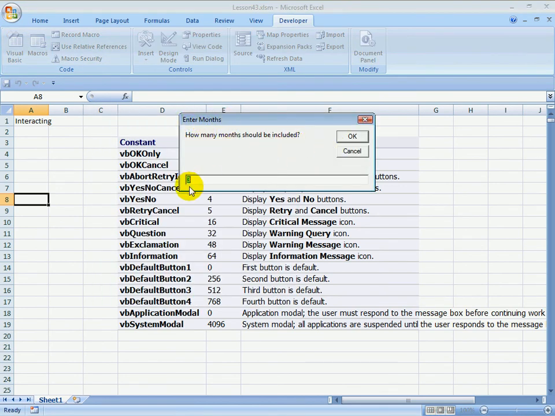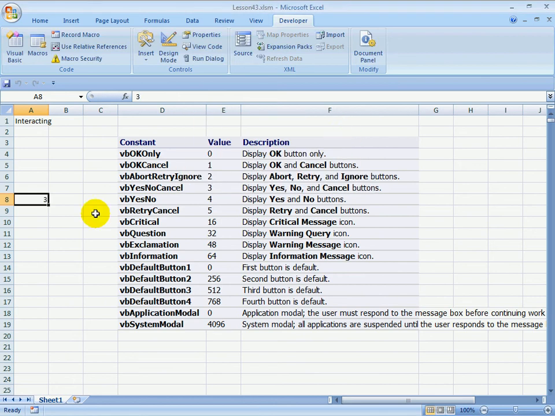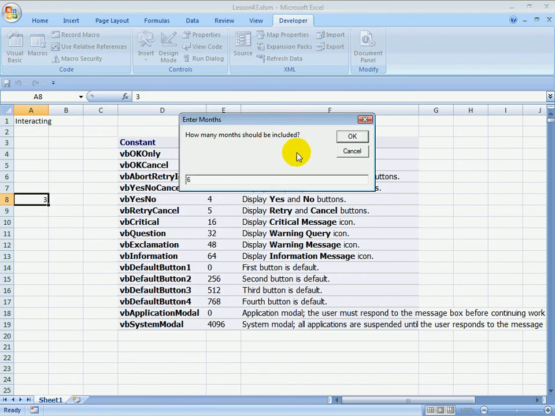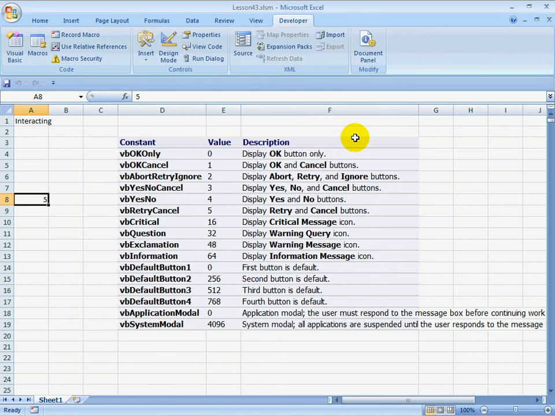There's my prompt. There's my default. I can click OK, and I get the answer. I can always override the default and type in 5, and we get that answer there. So if it's just a simple question, a great way to go is to use the input box command.